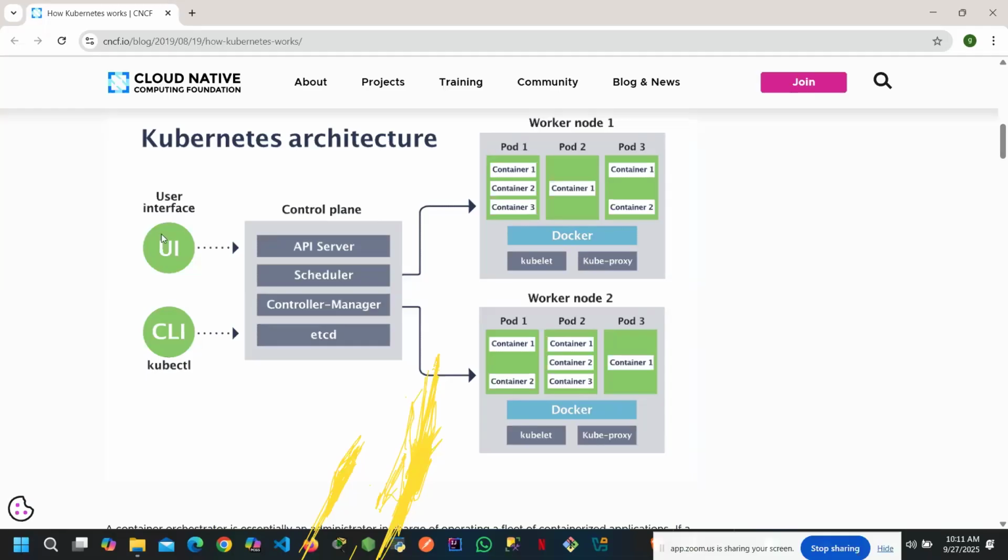The user interface is nothing but the user firing the request. Then what is the kubectl, guys? The kubectl is nothing but the CLI, the command line interface. This is our user interface, and this is our CLI, which helps us to communicate with our control plane. It means we have two options to communicate with our master node or control plane: first one is the user interface, second one is the command line interface.